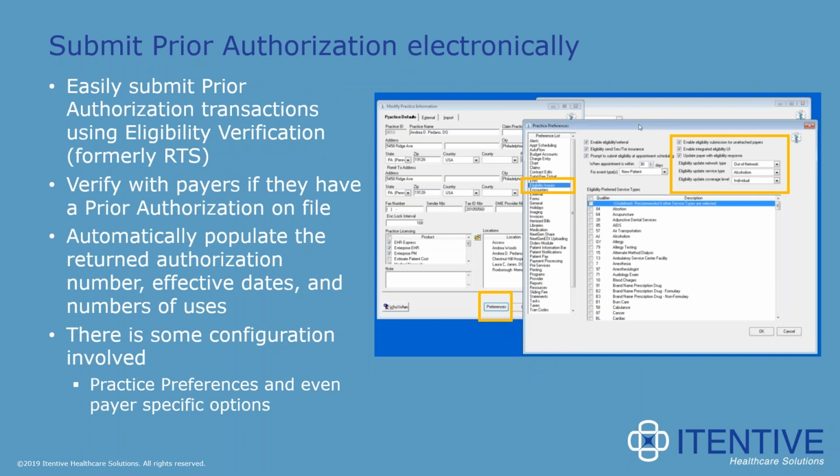They've added the ability to submit prior authorizations electronically, so you can easily submit prior authorization transactions using eligibility verification, using the new acronyms, but formerly RTS. You can verify with payers if they have a prior authorization on file. Then you can automatically populate the returned authorization number, effective dates, and number of users. As with the USPS, there is some configuration involved in this. First of all, you must have RTS. And practice preferences and even payer-specific options are involved.